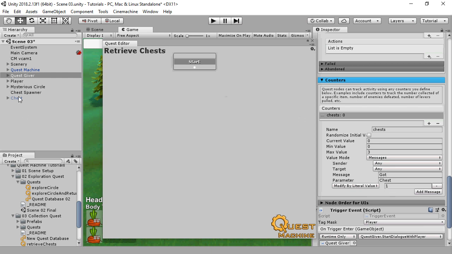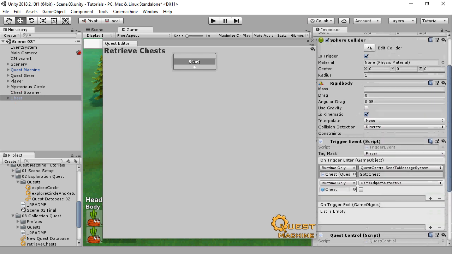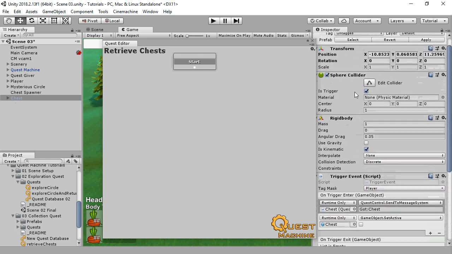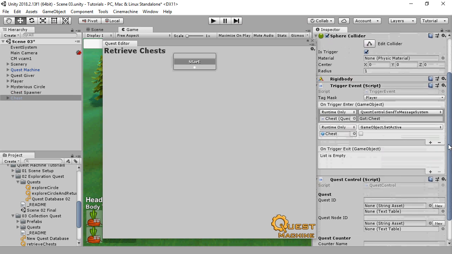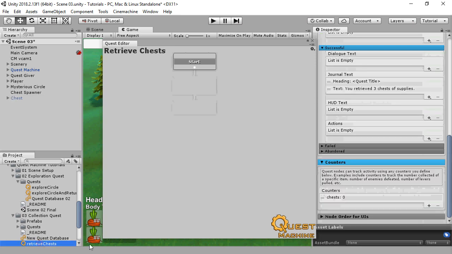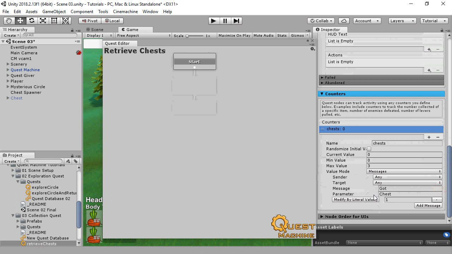I've already set up a chest prefab that's set up similarly to the circle that we set up in the previous quest. It uses an onTriggerEnter event and quest control to send the message "Got Chest" when the player enters its trigger collider. And then it will deactivate itself. Got Chest is the message that the quest counter is listening for.